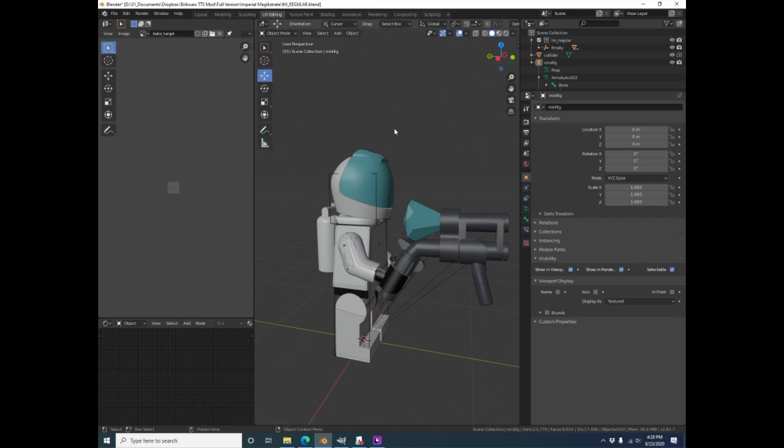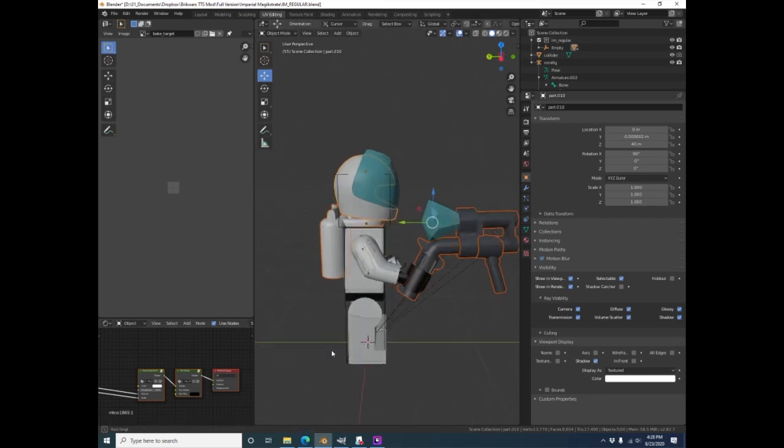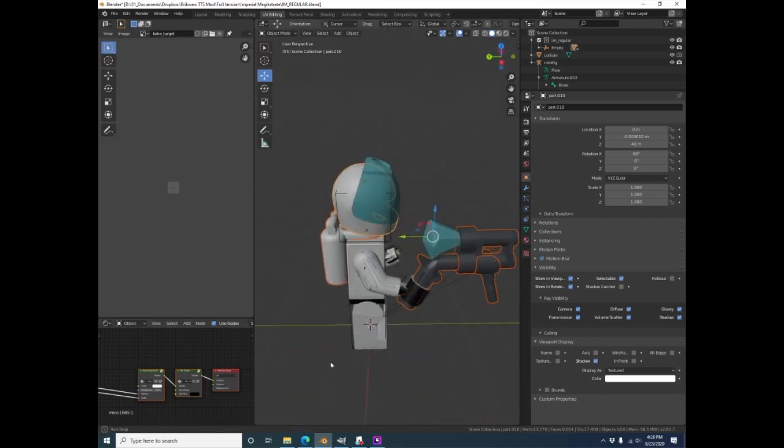Now, for Tabletop Simulator, we'll need to duplicate some of the meshes, namely this gun, and this air tank, and this helmet. And you'll notice that I haven't selected any of the transparent parts yet. We're just going to start with opaque parts.